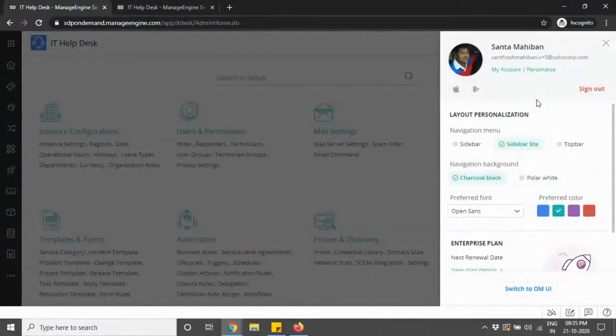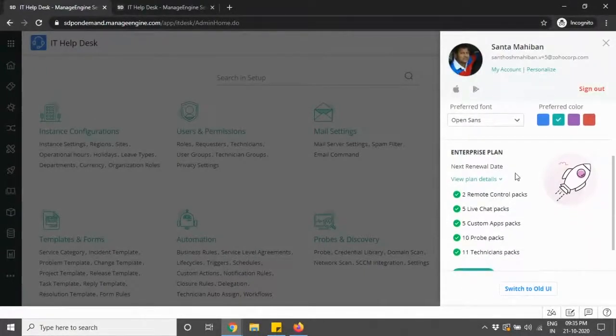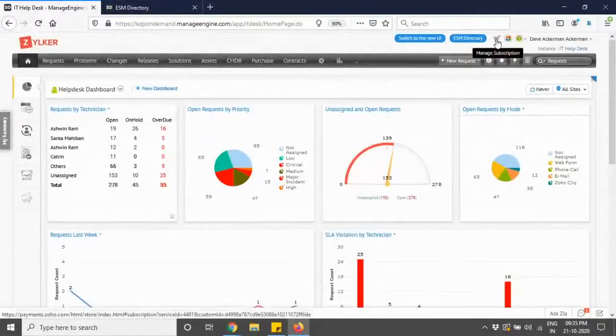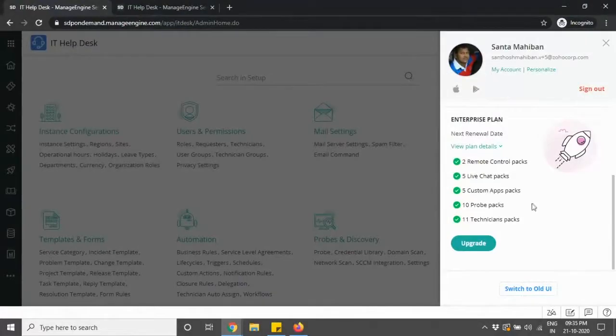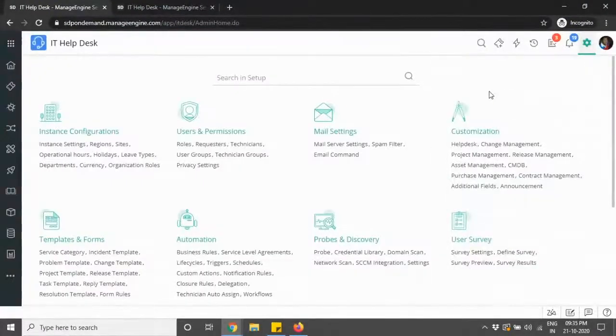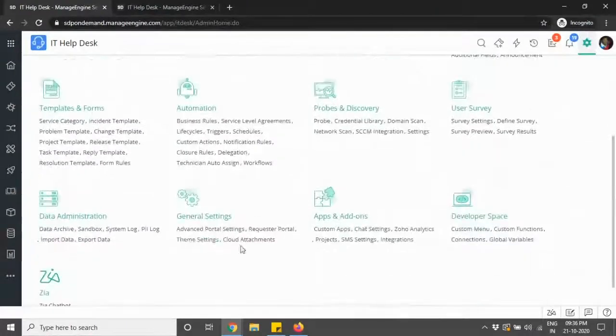You also have one other option of viewing your current plan details from your profile section as well. So you need not navigate to the manage subscription icon anymore and view your plan details. This has now been made easily available under the profile section. So that's about the personalization and the profile icon. The one other option which I wanted to show you regarding the layout personalization option is that you now have a theme setting which is available under general settings.